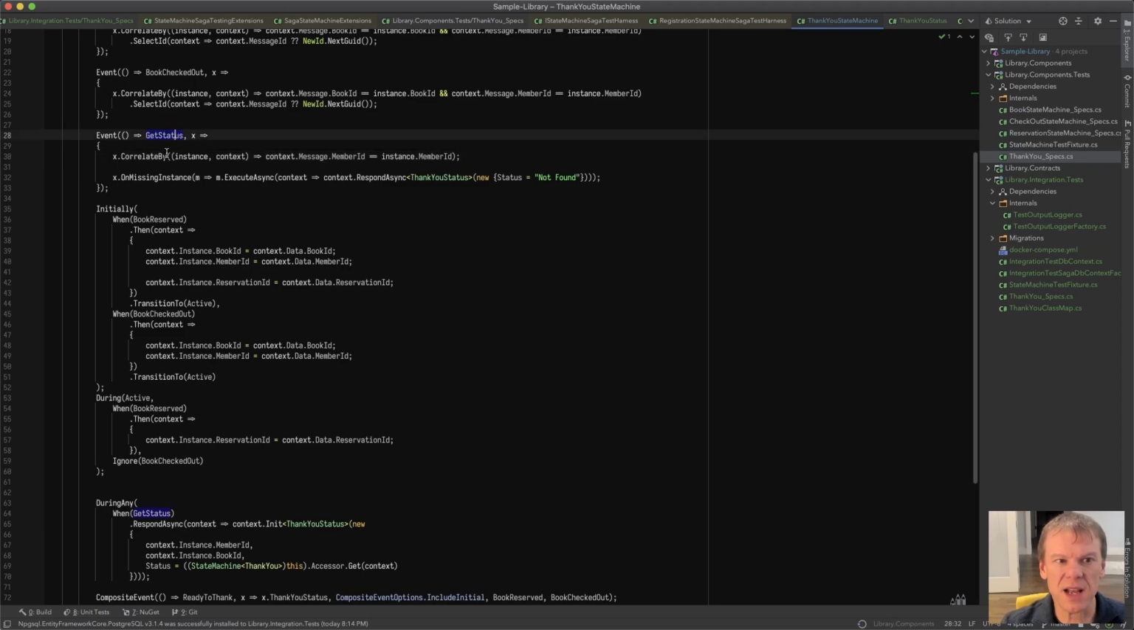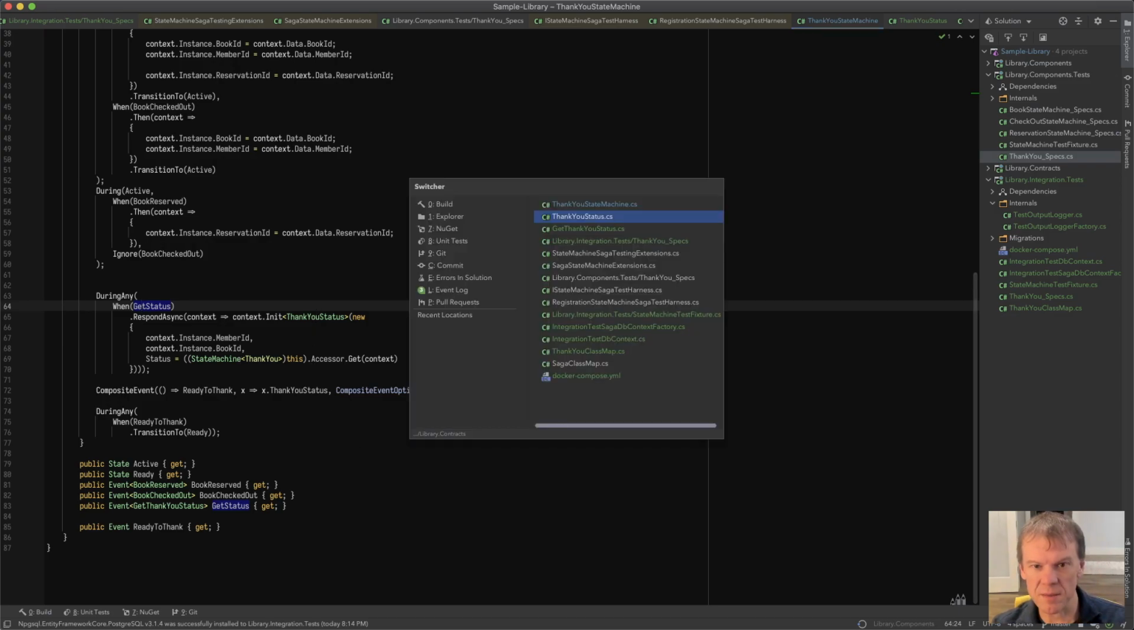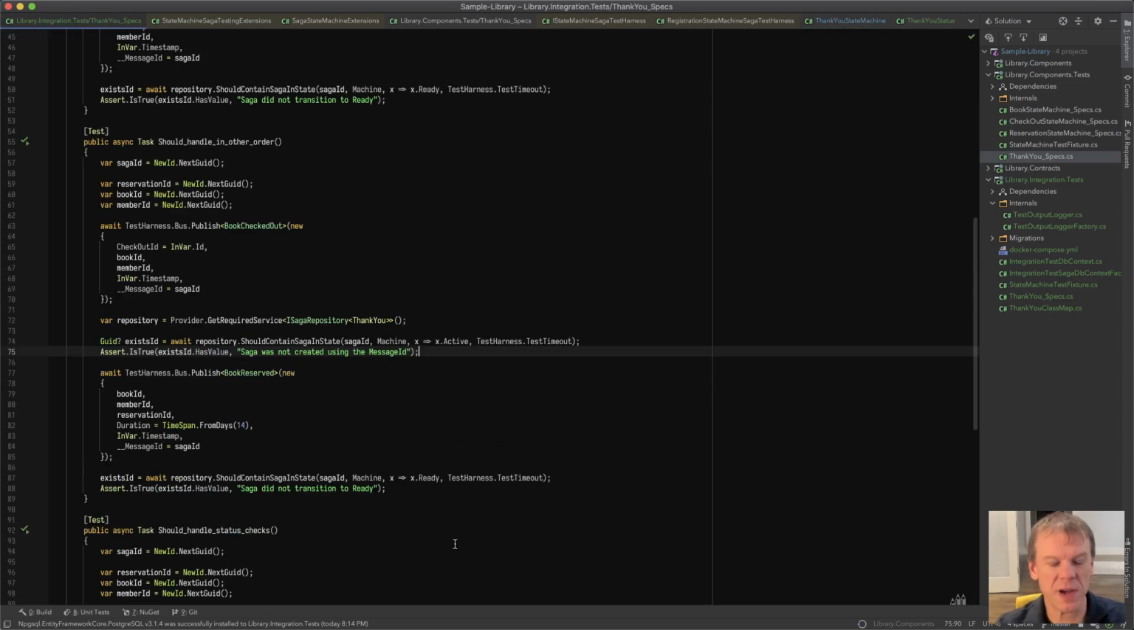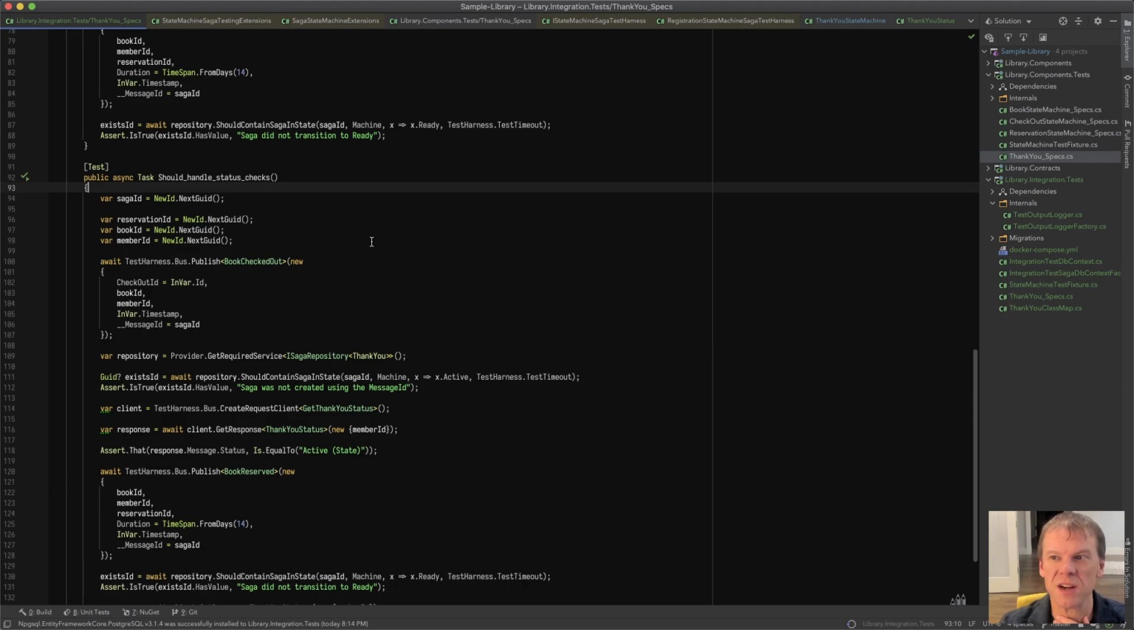But here I've set up the get status so it correlates to an instance. And during get status, I'm going to respond with that type. Now, in my unit tests for the specs in the integration, I've put a should handle get status checks. And one other change here I've done is, let's see here, question. So the query is just an event that is handled without a transition and responds by sending a new message, correct? Yes, that's what it is.